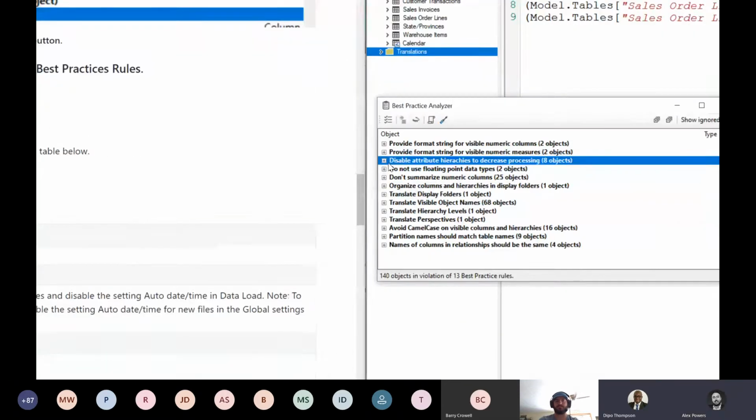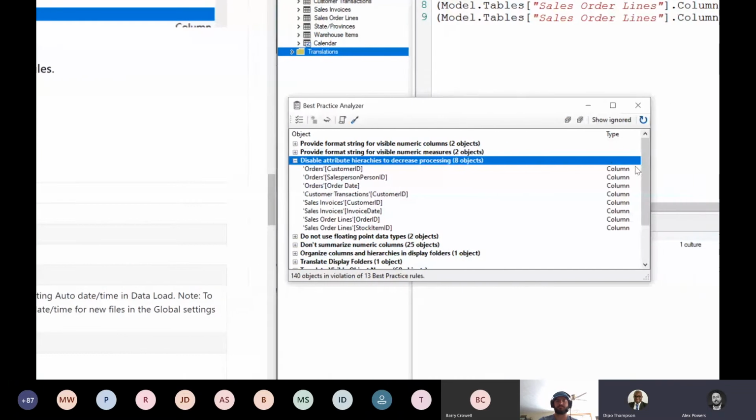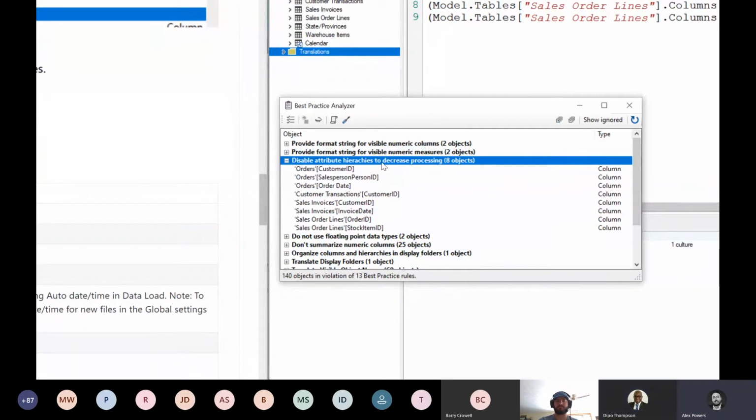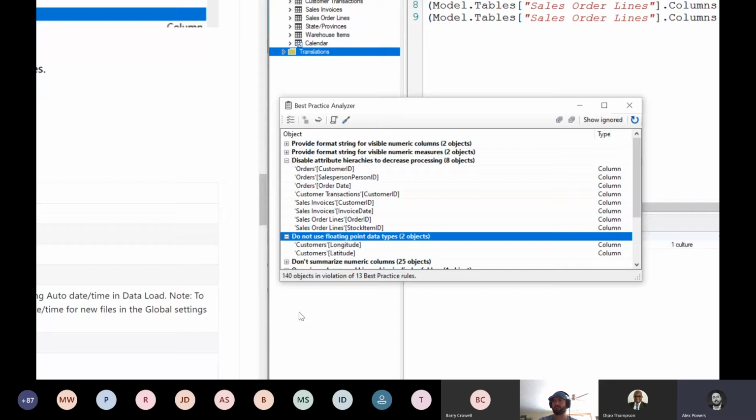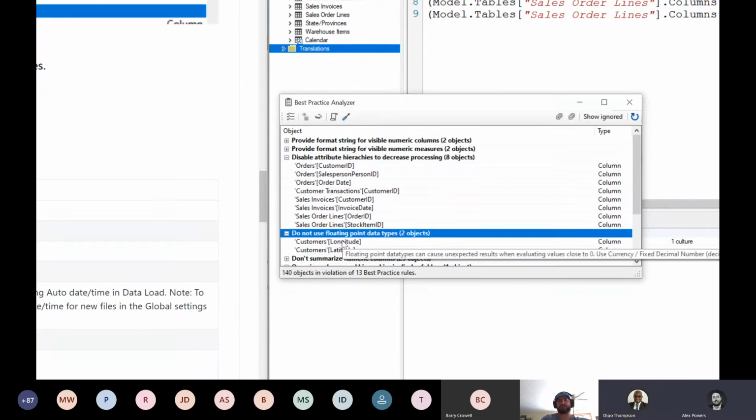So let me hover above some of these. It has the high level, but if you hover above the individual rules broken out here, it'll say disable attribute hierarchies for hidden columns, etc. It'd be the same down here, like do not use floating data types. Hover above, and it gives you the description.